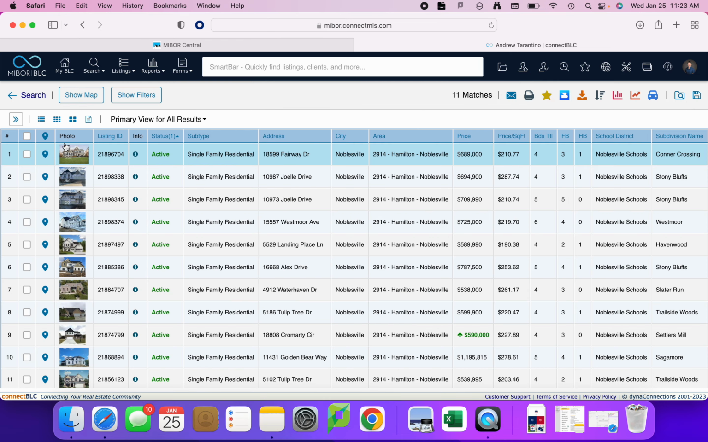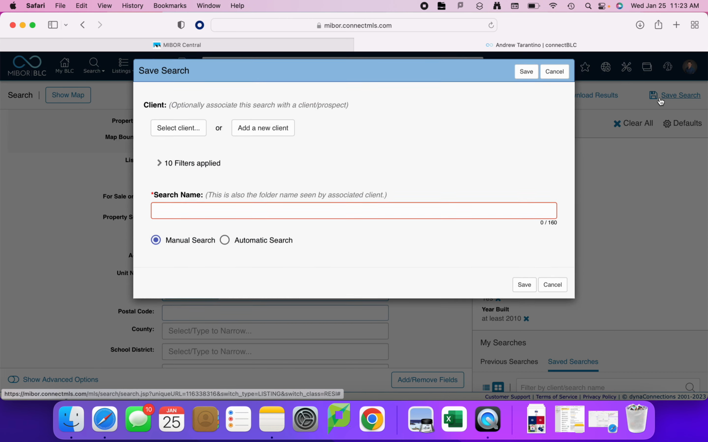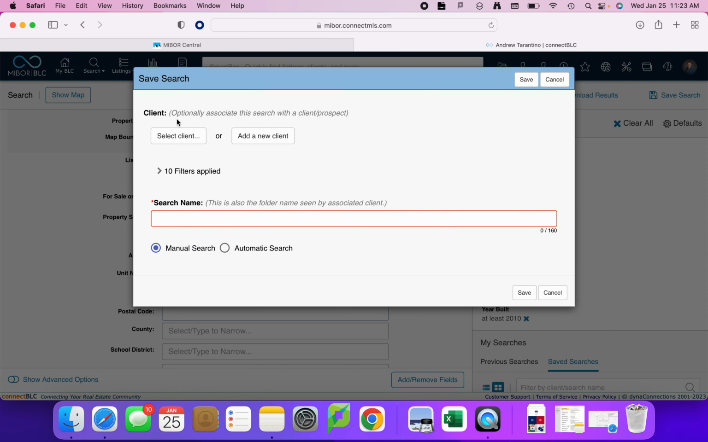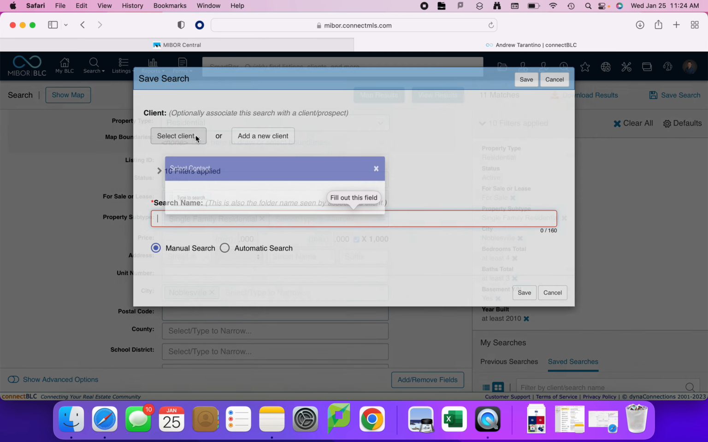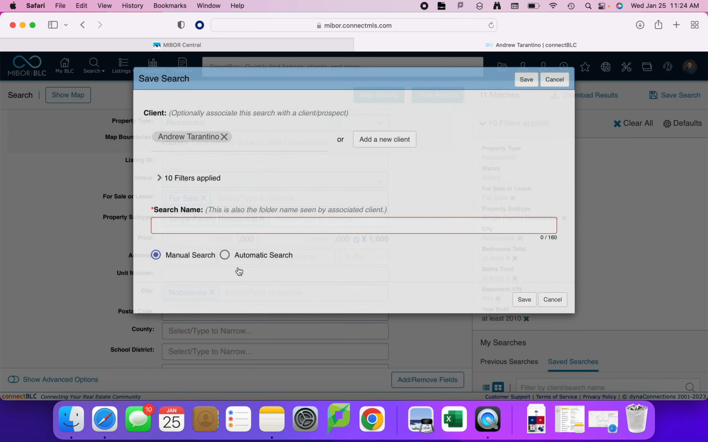So if I wanted to save this search, notice there's a floppy disk icon right here. Also, if you go back to here, there is the save search and floppy disk icon. You can click either one of them, it doesn't matter. You would click save search and you're going to get a pop-up window. And this is where you can choose to make it an auto search or not. So do I want to tie it to a client? Sure. Let's tie it to myself. That way I'm not sending it to some client. Let's go ahead and name it.